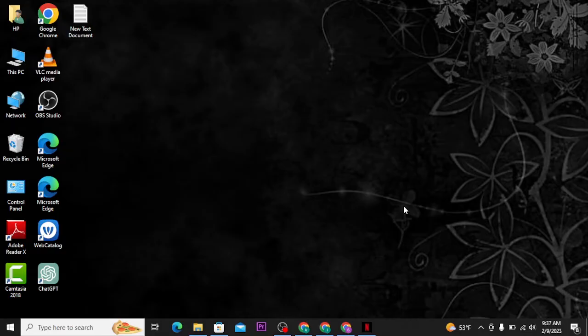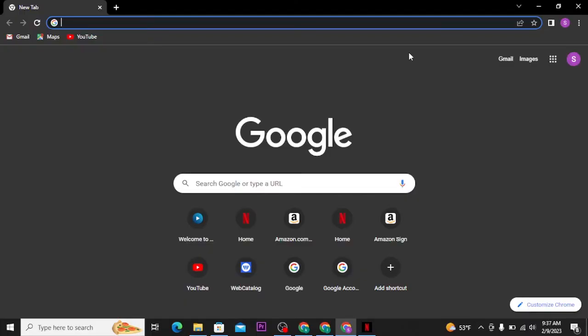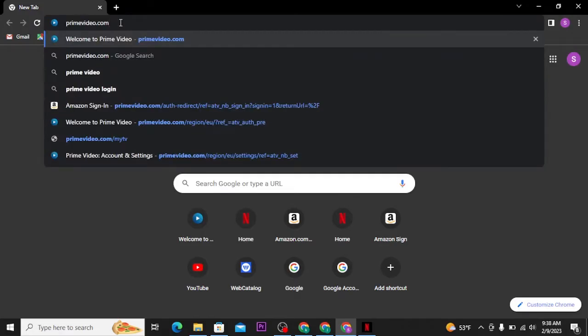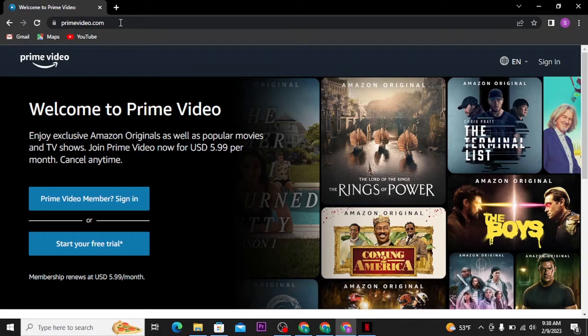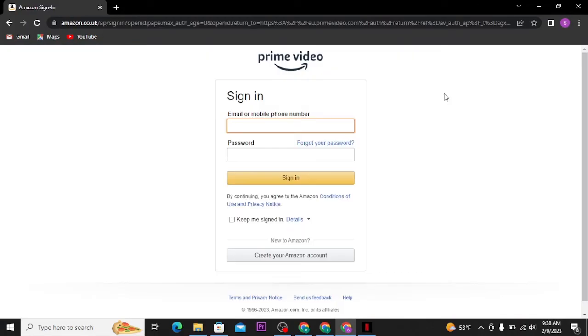Firstly, open any web browser on your PC and there search for primevideo.com and press enter on your keyboard. After that, you will land on its official website and from there tap on the sign in button at the top right. Now if you already have an Amazon account, then you can type in your email address and password and then tap on the sign in button to get logged in to your Prime Video account.